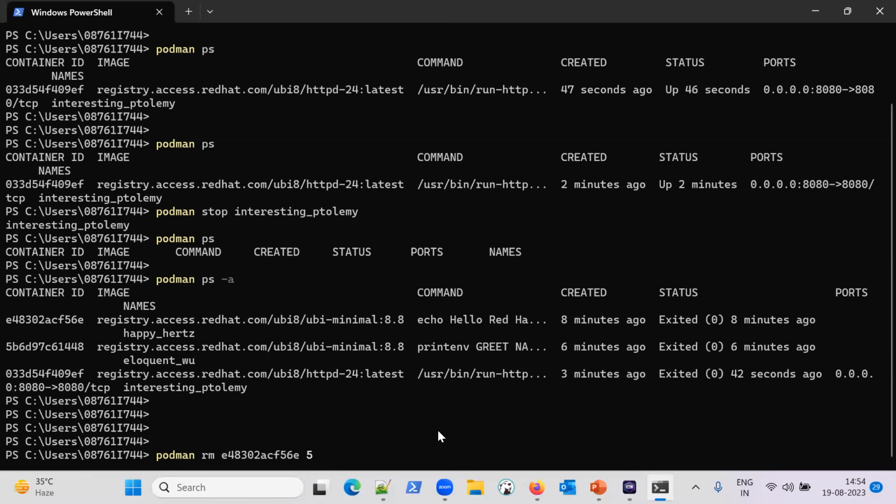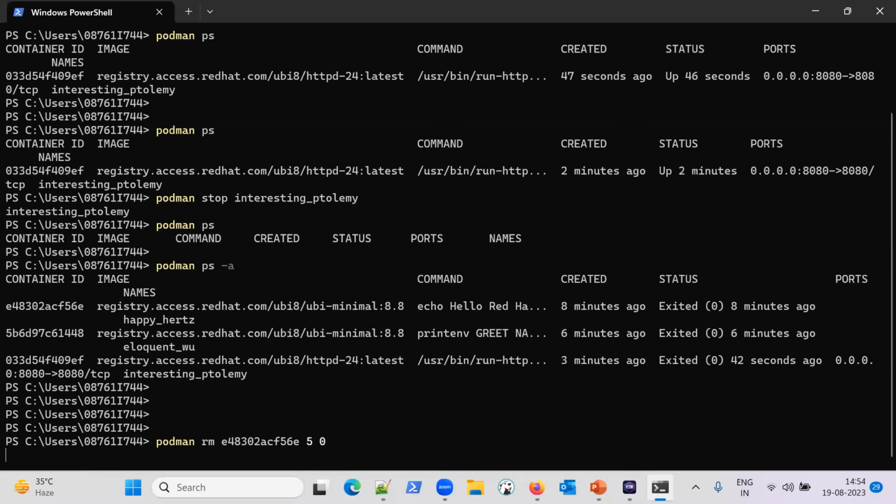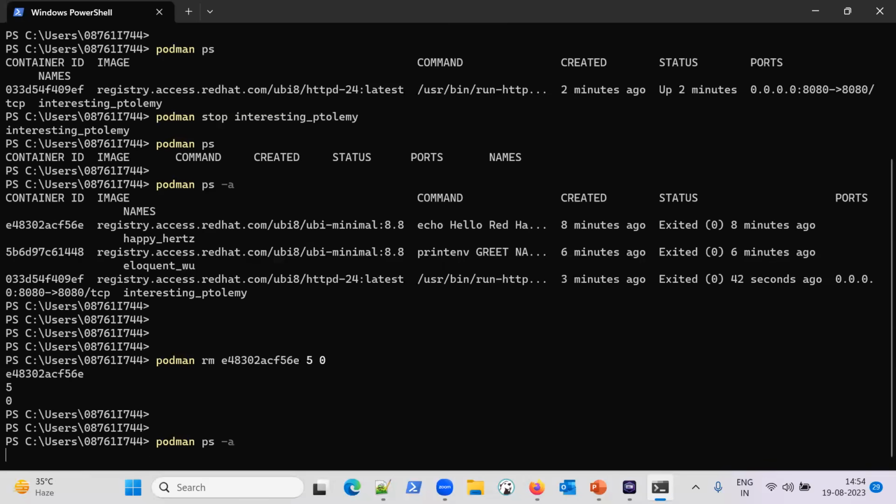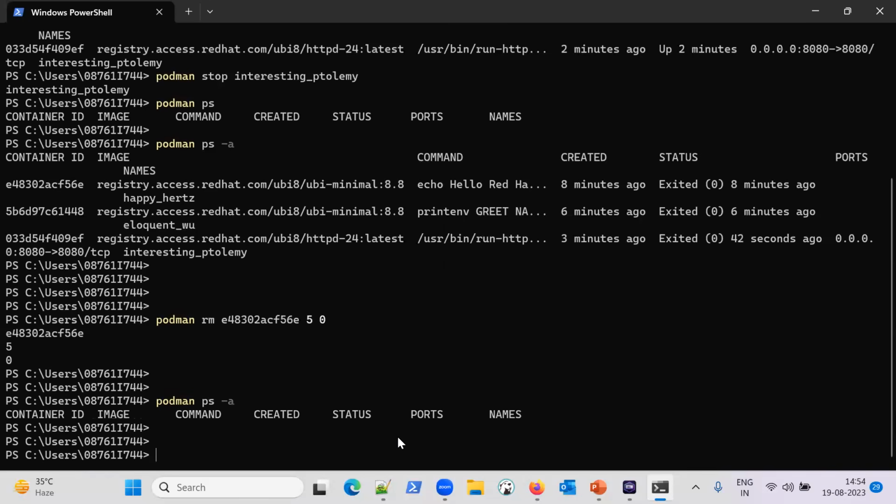Likewise, I can provide the 0. Either way, you can provide the full container id, the container name, or the identifier only. If I give this, it will remove all three containers: the container starting with 5, and the container starting with 0. So let me do it, and it has returned the same. It means these containers have been removed. If I run the command podman ps -a again, it returns nothing, meaning we have removed them, right?